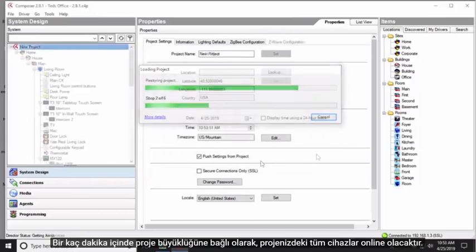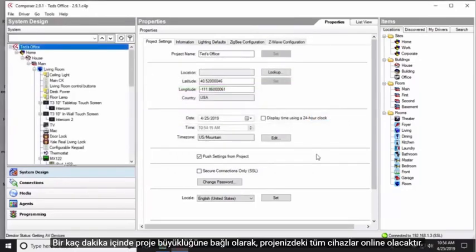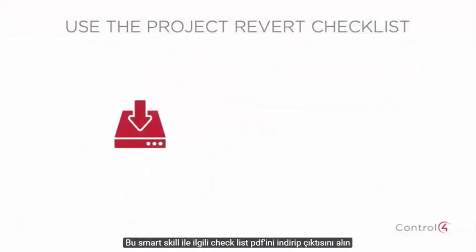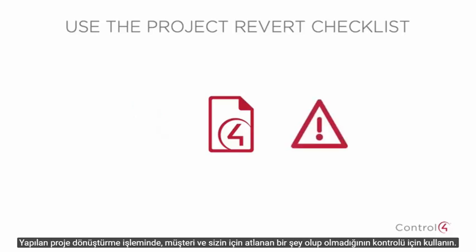After loading, the various devices in the project should come back online over the course of several minutes, depending on the project size. This completes the process of reverting the project, but there are still several items to verify before leaving the customer site. Download and print the PDF checklist for this smart skill. Use it to ensure that the revert doesn't include some little-known surprise for your customer and you.